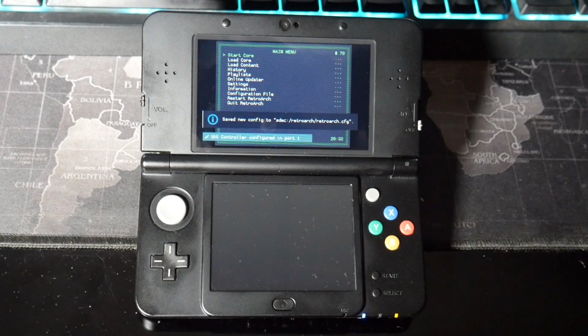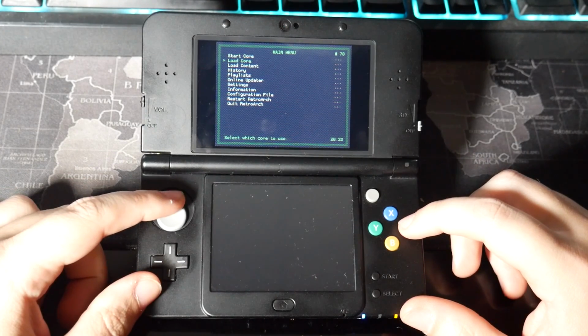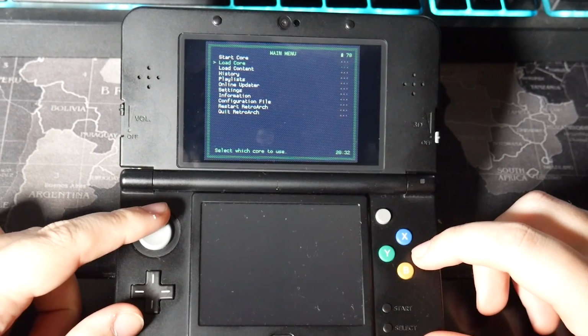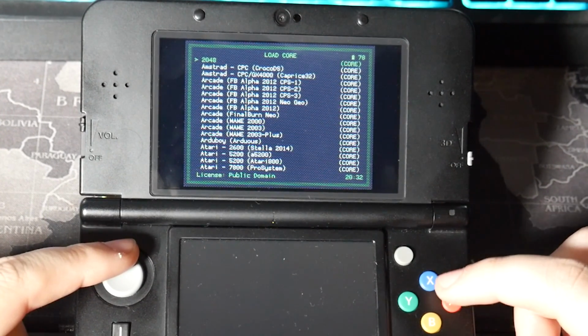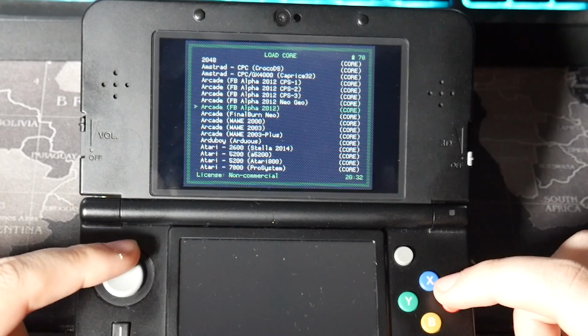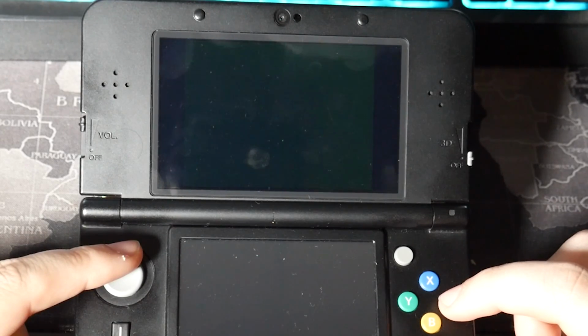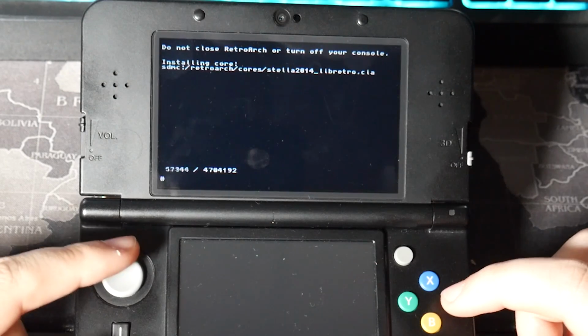Okay, now to get our cores. Now, there were other ways we could have done this. We could have installed these through FBI as well, but I just wanted to show you guys through the application. So all we have to do is hit load core, and then from here we have to select our systems that we were using. So starting from the top, you can see Atari 2600 here, the Stella 2014. I'm just going to hit A on that. And that's going to install the Atari core here.